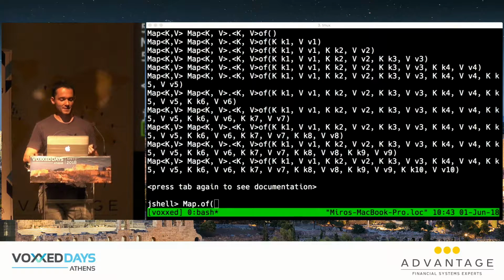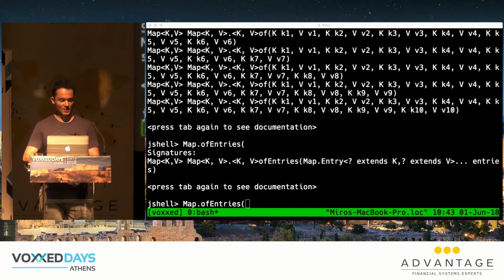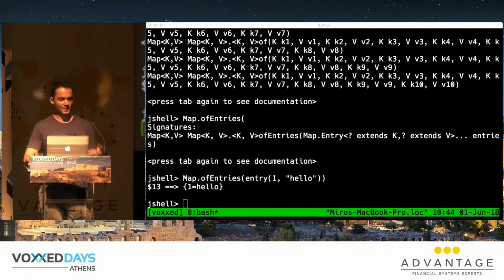And the reason for that is you can have keys and values that are of different types, but you cannot have two varargs in the same method, right? So what they did here instead, they provided a method called ofEntries, which actually takes a single vararg of type Map.Entry, and there's a convenience method for creating these entries. So I can just do, let's say, something like this, and I would have a map where the key is an integer and the value is a string.